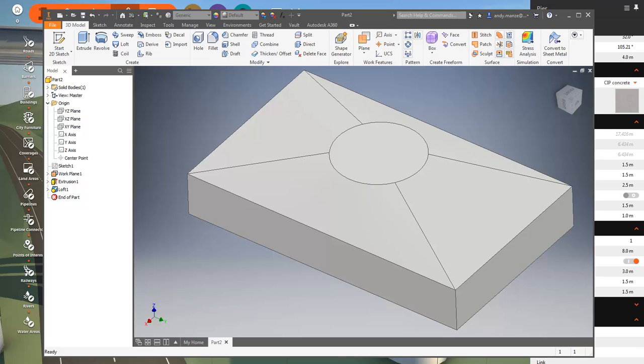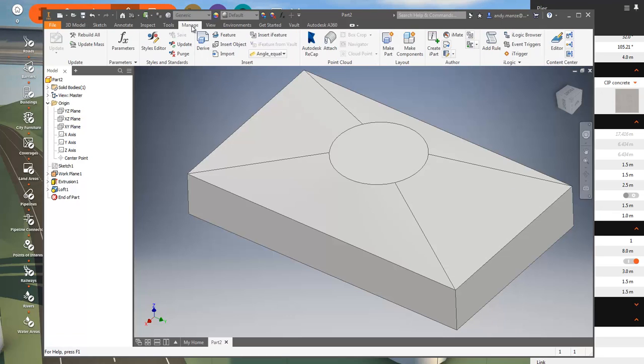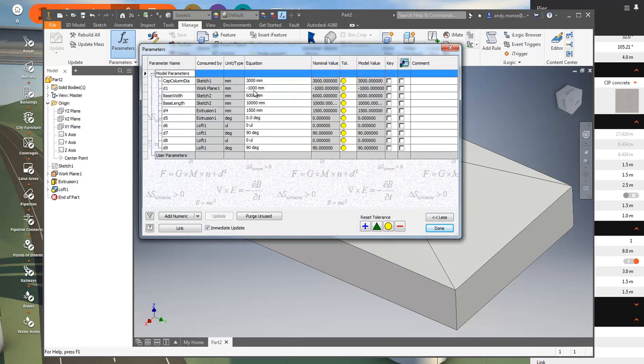But there's a couple of other things we need to do before we start thinking about pulling it into InfraWorks. The first thing is how we manage the parameters for the shape that we've created. If we go to Manage, and then hit Parameters, you'll see this is a list of the dimensions which are defining the shape. Under parameter name, we've got some automatically generated parameters, but we've also got the ones that we typed in earlier, so they're easy to identify.